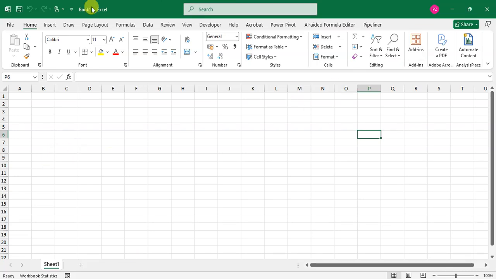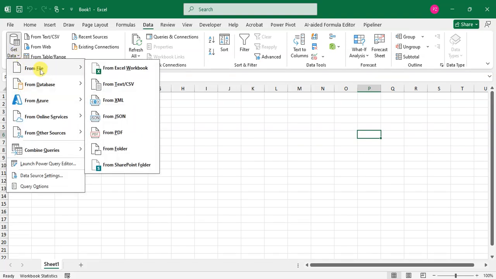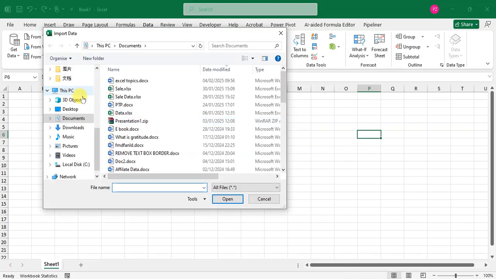So I open a blank Excel file here and go to the Data tab. In the Get & Transform Data group, click on the Get Data option, then click on the From File option, then click on From PDF. Okay, then wait a few seconds and select your PDF.